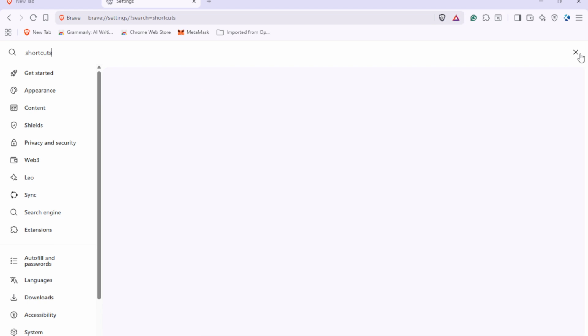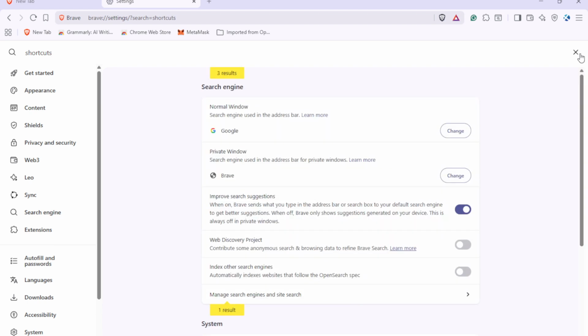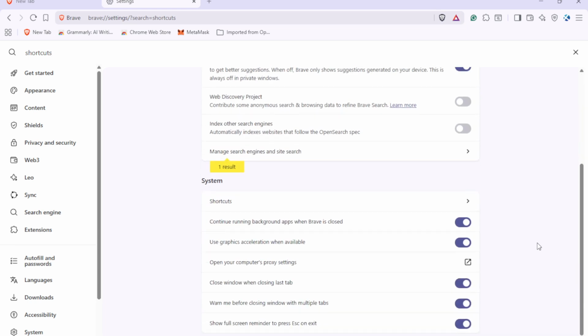While you're in the shortcuts page, you can also customize the keys assigned to tab navigation so they match your preferences. Choose combinations that don't conflict with other shortcuts you use often. After making changes, test them right away in a few open tabs to make sure everything feels smooth and intuitive.